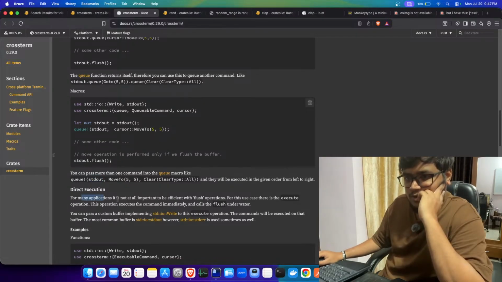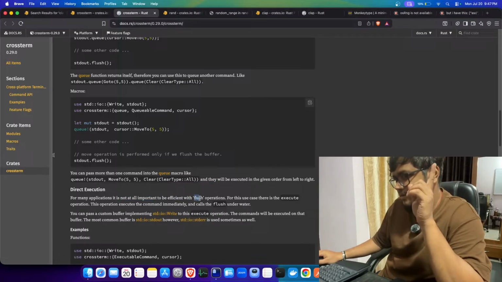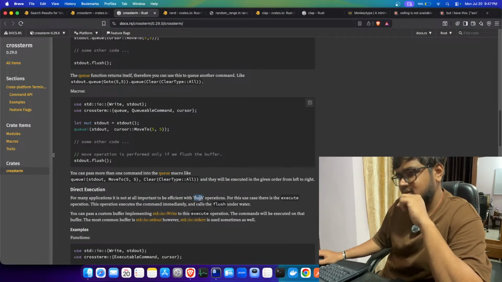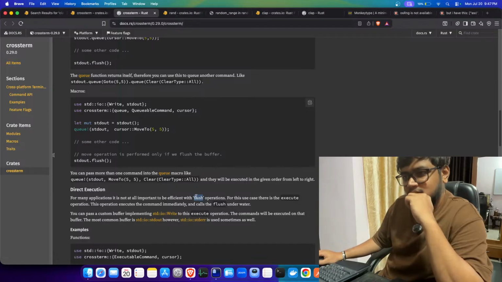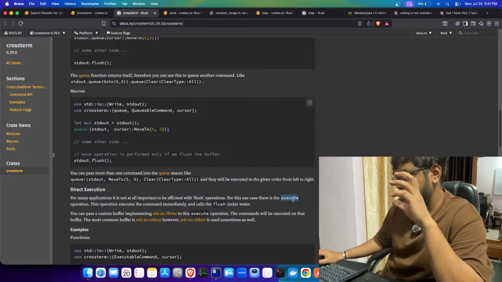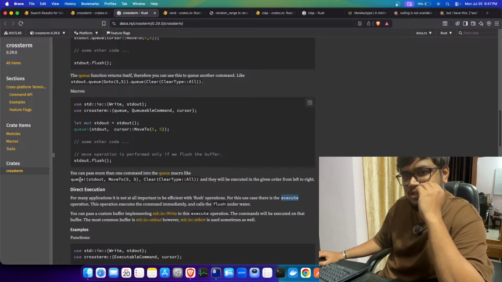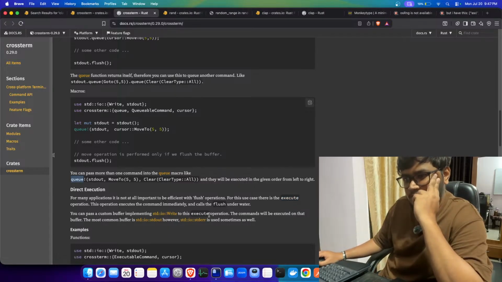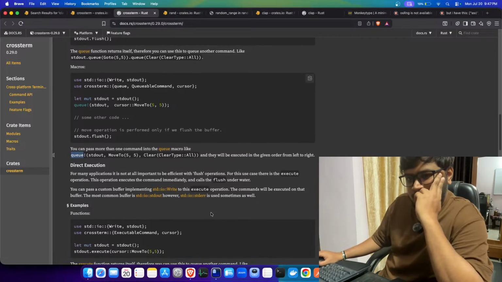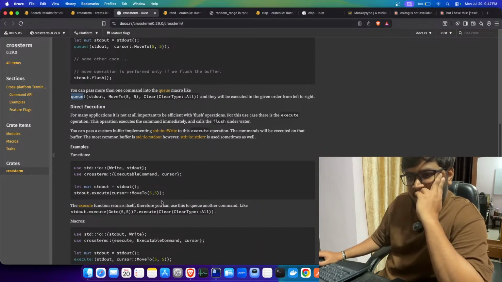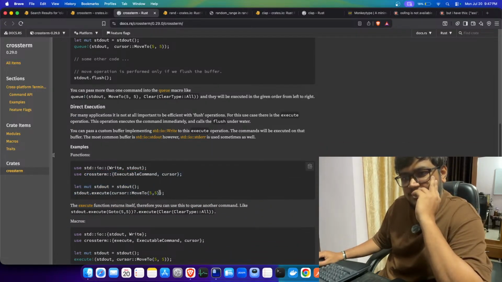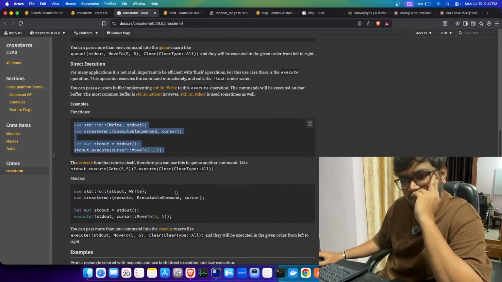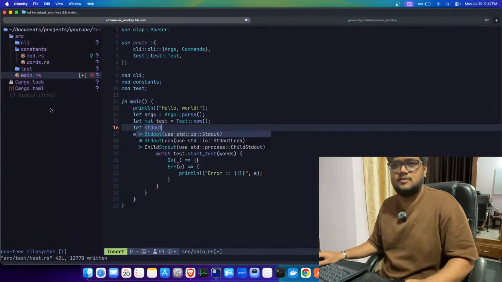For many applications, it's not all that important to be efficient with flush. If you need only a few operations, you can directly execute, or use the execute operation so that it flushes on the next step. But if you want your app to be really efficient, you can use this queue macro. Right. So I think we have some sample code over here that we can definitely use for this. So let's create this variable over here.